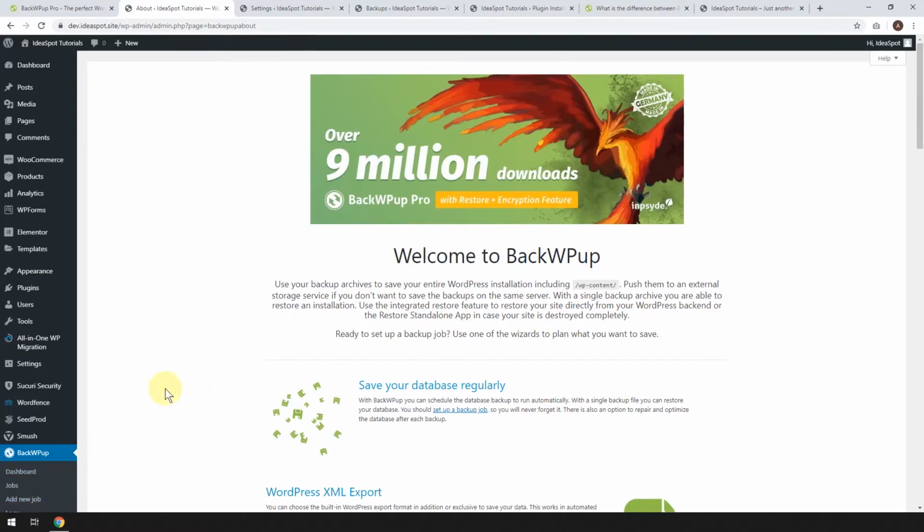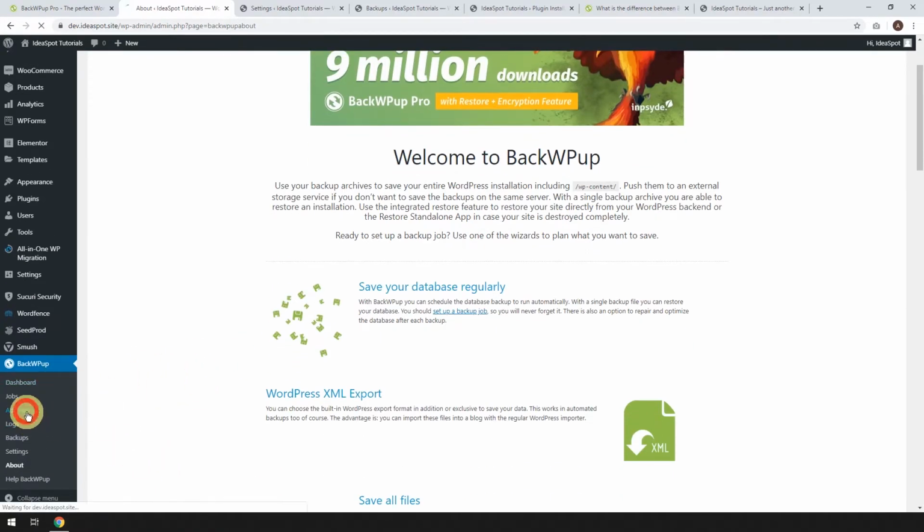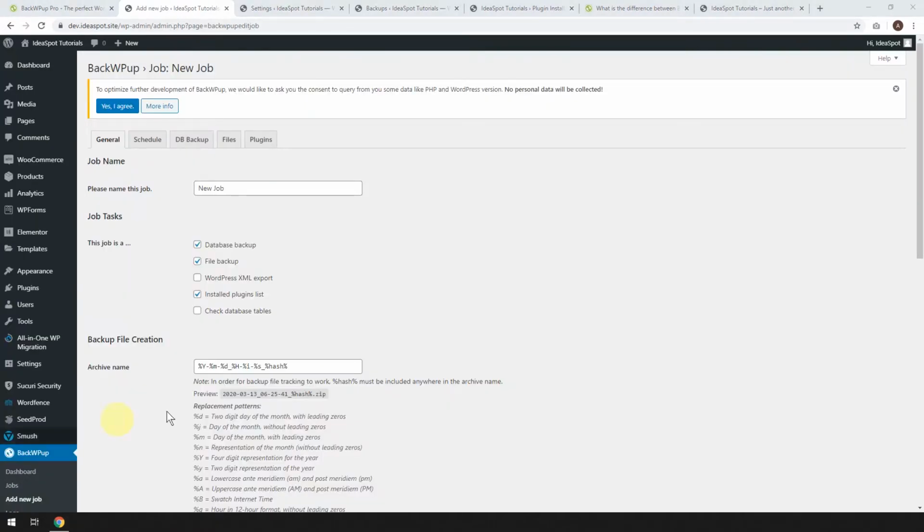Let's go to add a new job. This is how the backup plugin works. It actually works by these things called jobs. By default, the job is called new job. You can name it whatever you like in there. I'm just going to call it test one. And then we want to do a database backup.